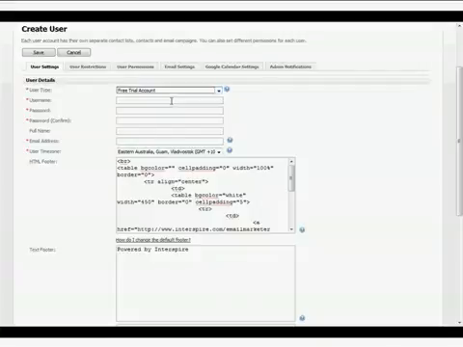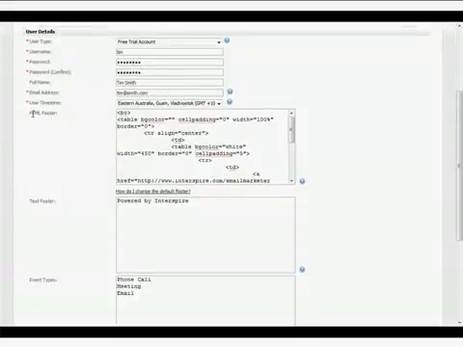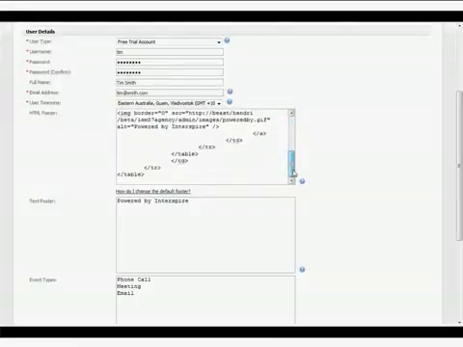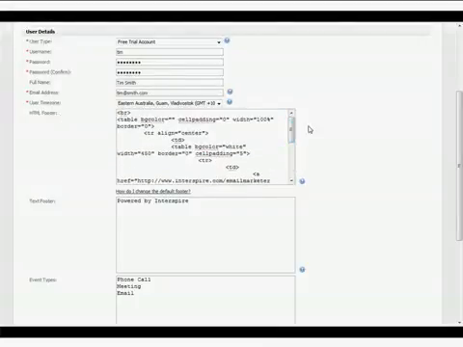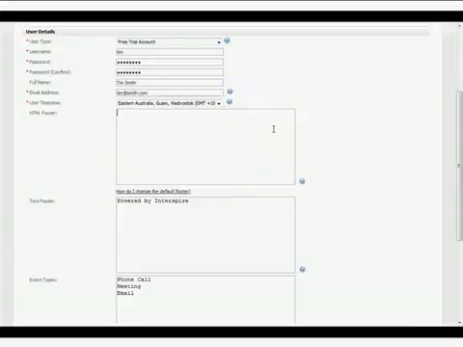So let's do a free trial account now. I'll just create a new account. Now you can see here that you can specify an optional HTML footer, which will be appended to the bottom of every email sent by this client. Now that's a good way to add your branding onto the end of your client's emails. You can also get rid of it as well.